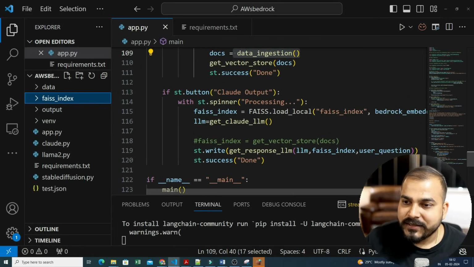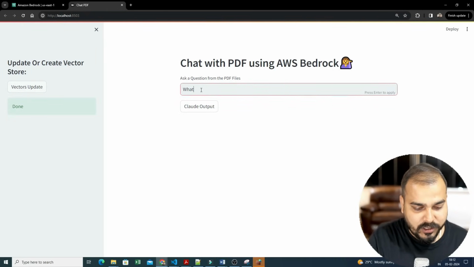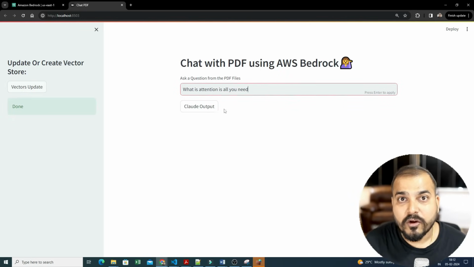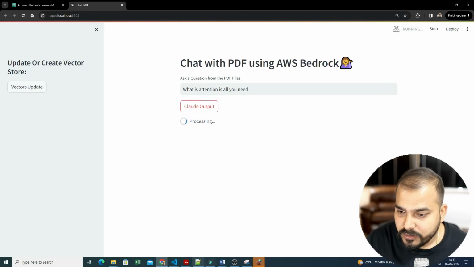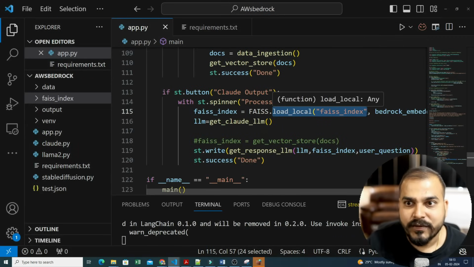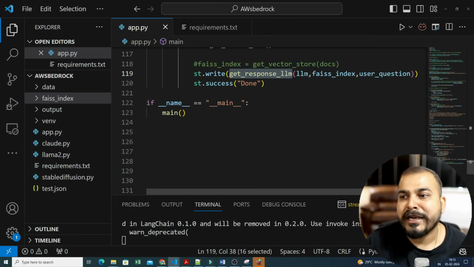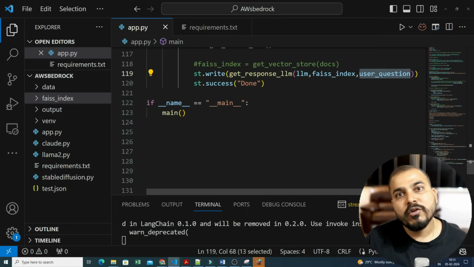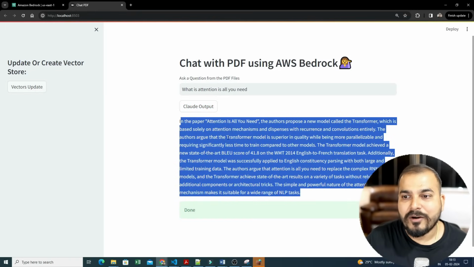Now, the second step is another button, which is basically cloudy output. Cloudy output is over here. Now, if I give any prompt, like what is attention is all you need? If I go ahead and click on cloudy output, it is going to call the cloudy model, right? So if we go ahead and see the code again, what is basically happening? First, we will load this FireIndex from the local. Then we will call the cloudy LLM model. Then we will call this getResponse_LLM where we are giving all these three pieces of information, including the user question. And now finally you'll be able to see I'm getting the output, right? Now this is with respect to cloudy output.